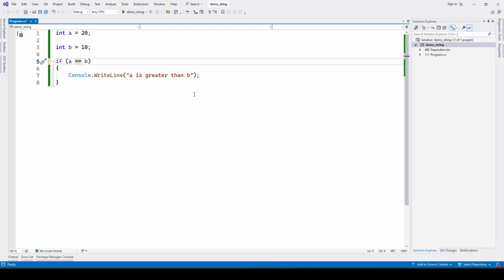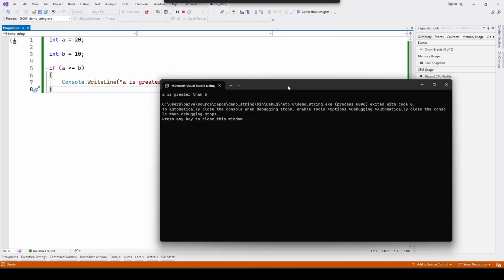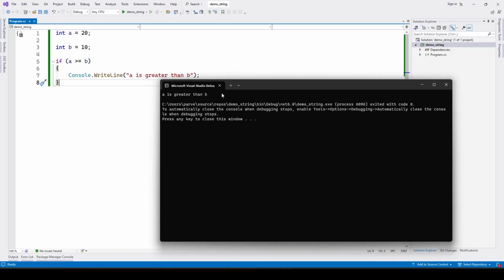So let's say we have A is 20 and B is 10 here, and I'm using a greater than or equal to operator, which means if A is greater than or equal to B, then this condition will become true and we will execute this piece of the code, which is available at line number 7. Let me run this program. We are getting the message A is greater than B.